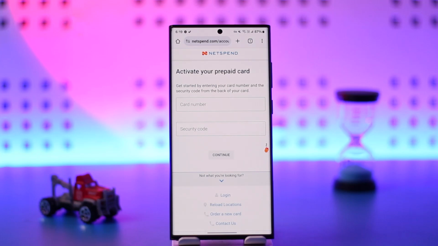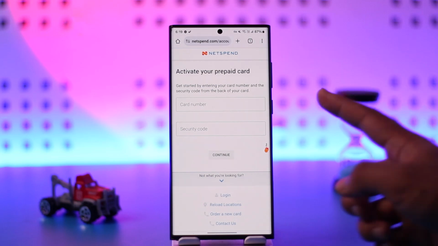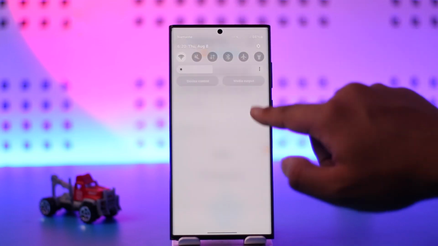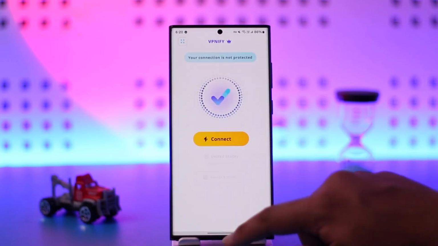As and when you've done that, you will see this type of interface that says activate your prepaid card. Get started by entering your card number and the security code from the back of your card. Then simply enter your card number and the security code there. Then just tap on the continue option, and as and when you've done that, your NetSpend card will be successfully activated. This way you'll be able to activate your NetSpend All Access Card online.